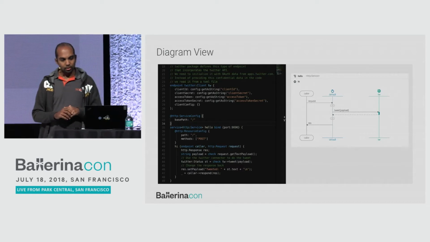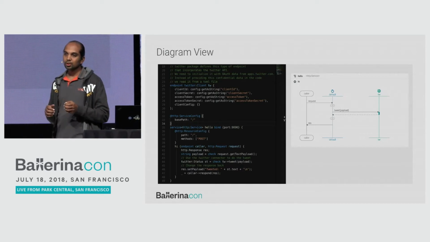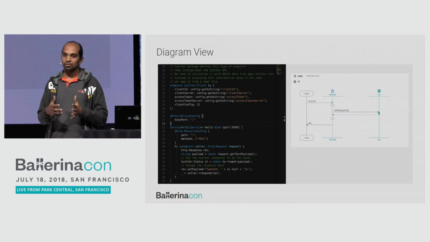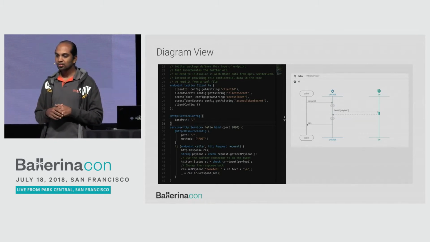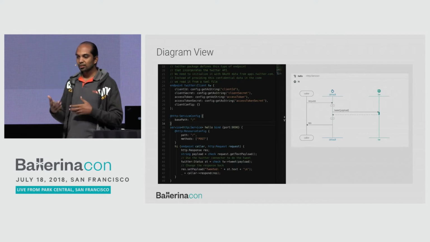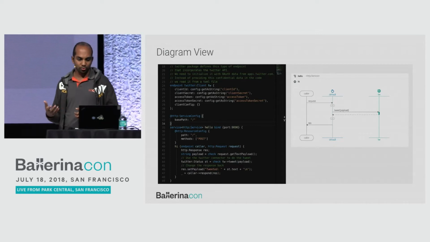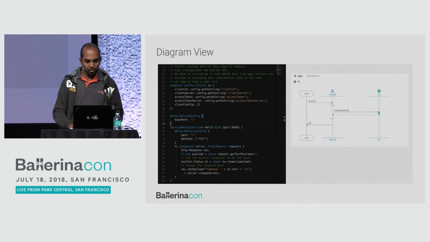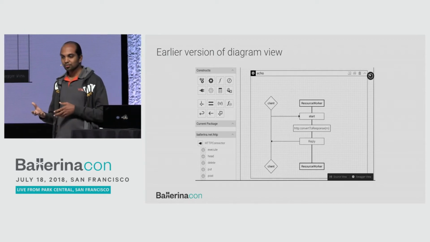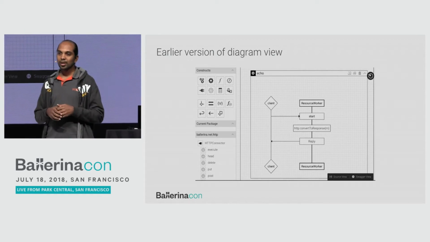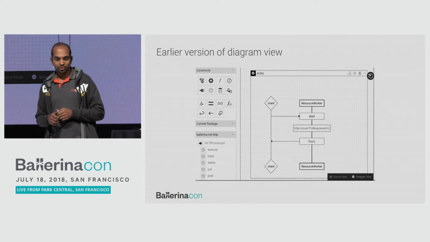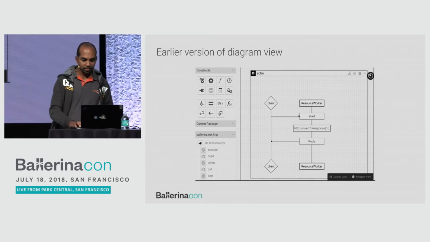The diagram is actually still evolving. As Sanjeev said, the language is also still evolving. There might be changes, and those changes will also affect the diagram, and we'll continue to improve on the diagram. To give an idea, this is how the diagram was one year back. As you can see, we have progressed quite a lot during the past year with the diagram.